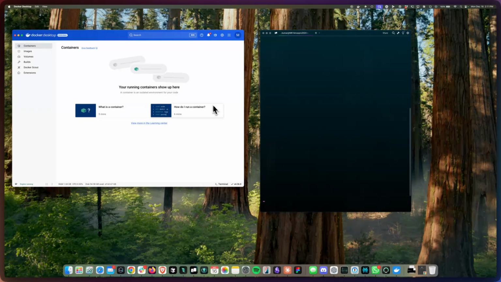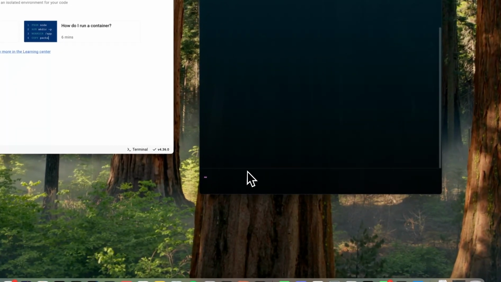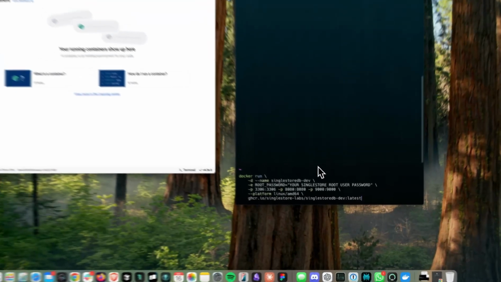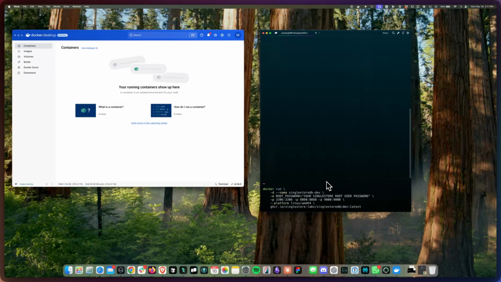So first things first, we need to have Docker installed on the computer. In my case, I have an M4 machine, so there's a specific parameter that I need to pass in order to install the Docker version. I have it in my clipboard, so I just type it out and I'll go through it.